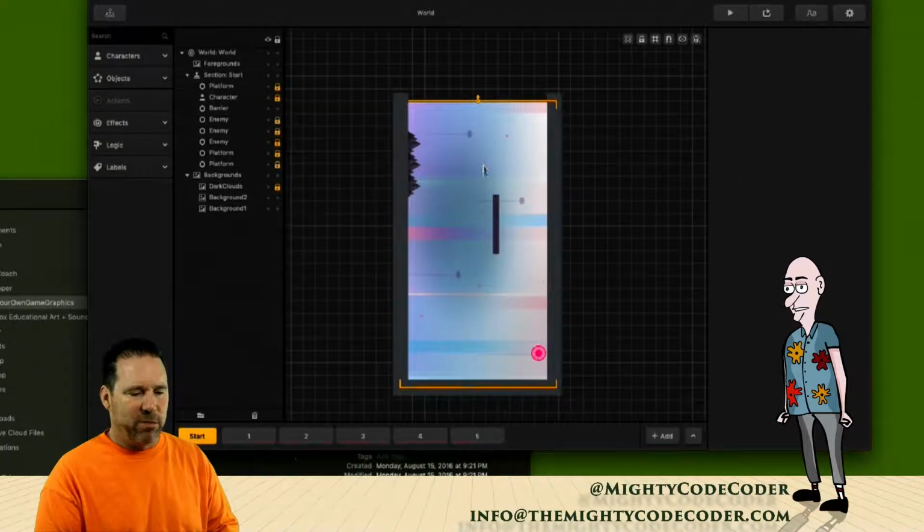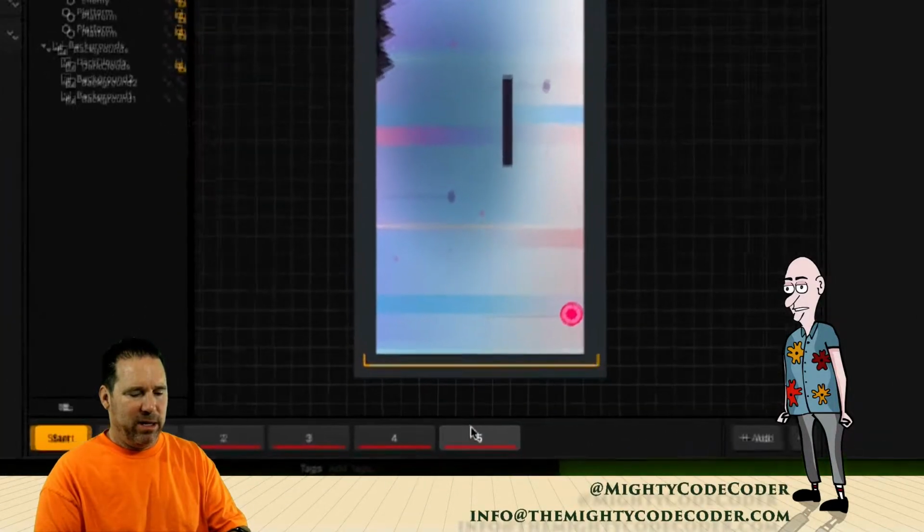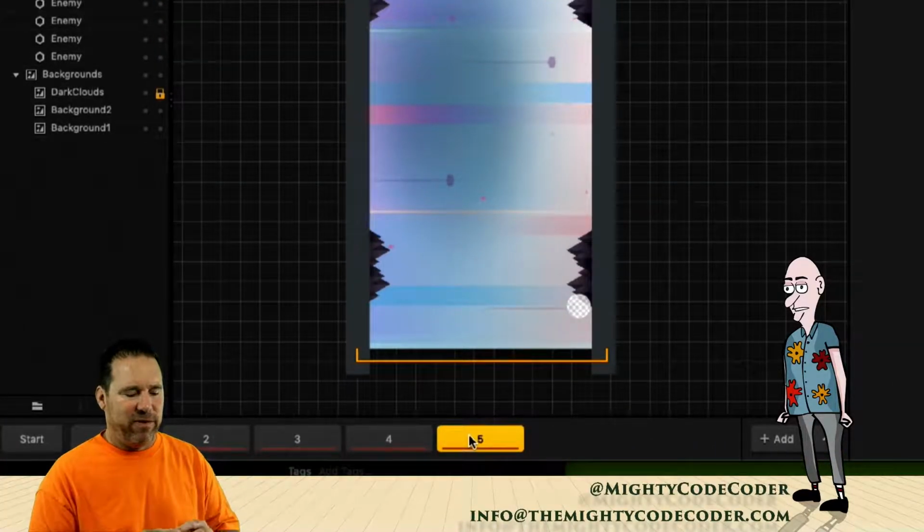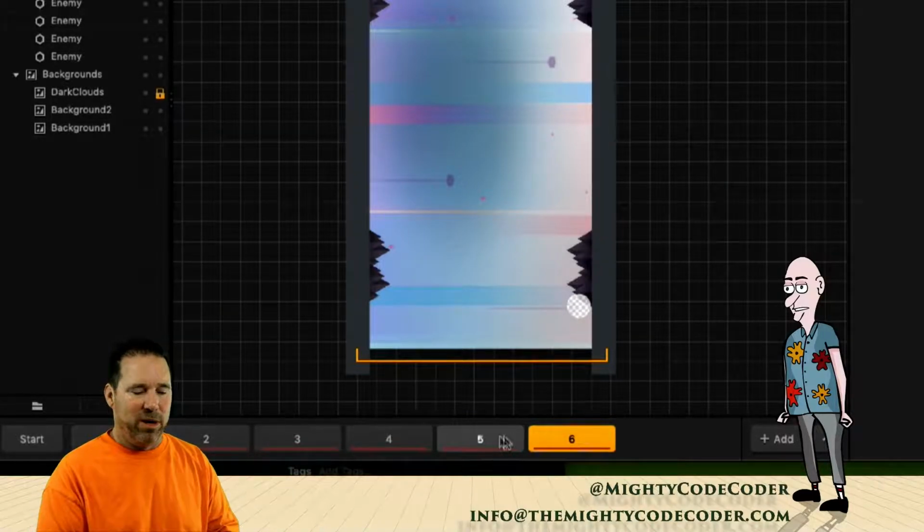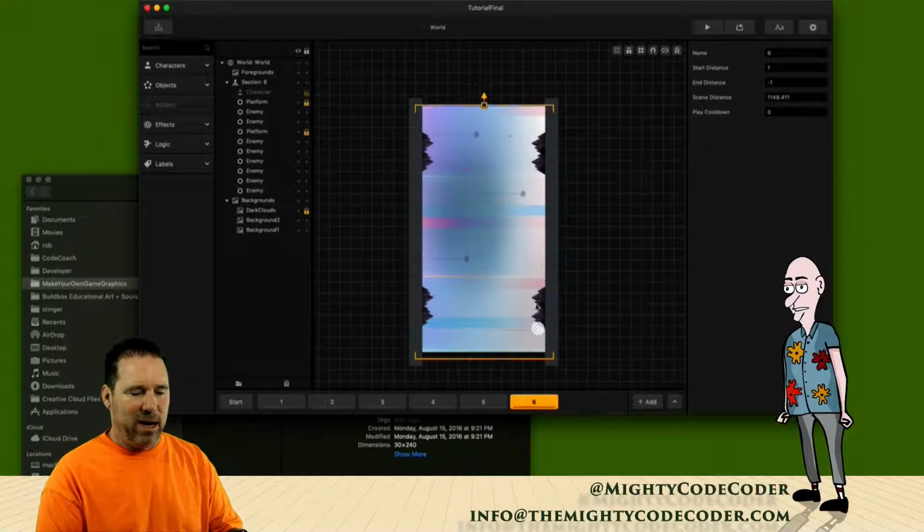Now, before I do this, I wanted to make a new level, all right? So we should talk about that. So if I click on level 5 and hit D on the keyboard, it should make a new level. And I want to put the barrier there. So I accidentally had put it on this one. So I'm going to now take it and put it on this one.